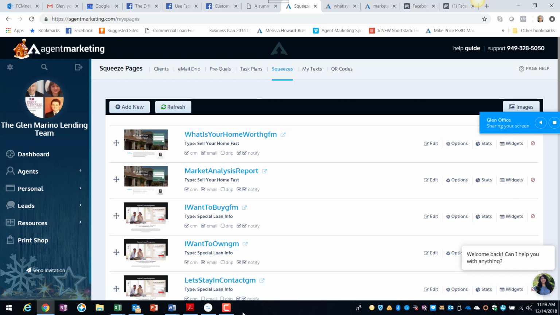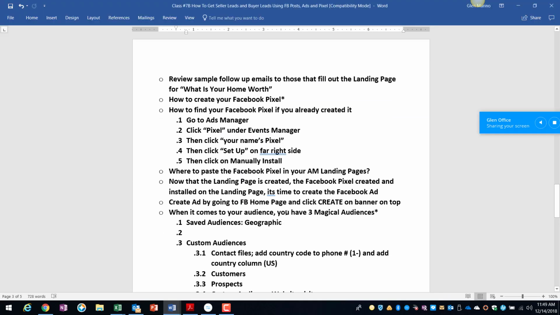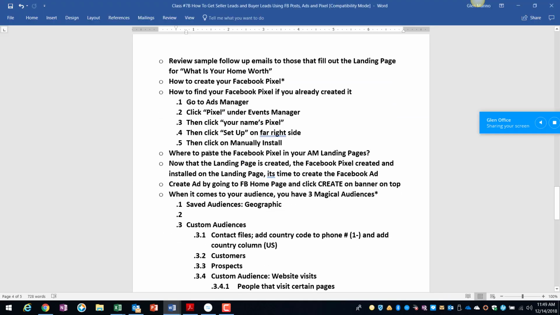So let's go back to our outline. We manually installed it. By the way, this is for when you get home. If somebody cannot find their pixel, it says how to find your Facebook pixel if you already created it. Go to Ads Manager, click Pixel, click your name's pixel, click Setup on the far right hand side, and then click Manually Install whenever you want to put it into another landing page. You'll never have to create it again. In fact, Facebook won't even give you a Create Pixel button.